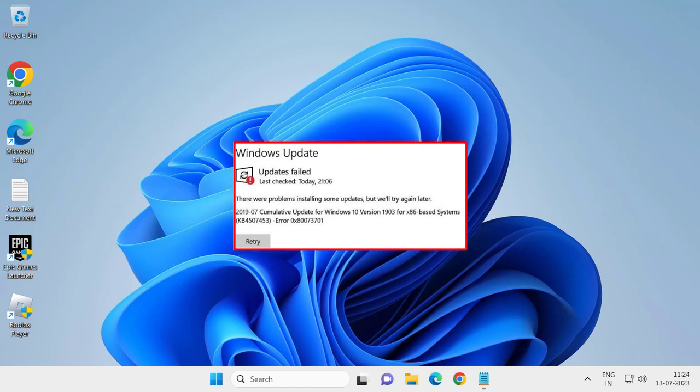Today we are going to see how to fix Windows Update error code 0x80073701 while Windows updating. Let's fix that issue, guys.